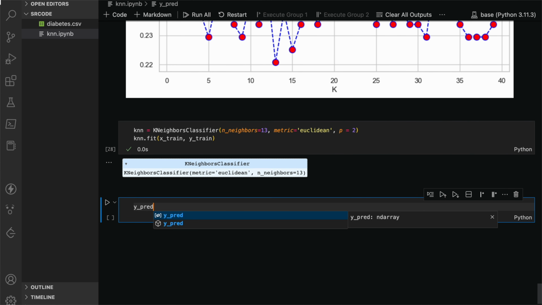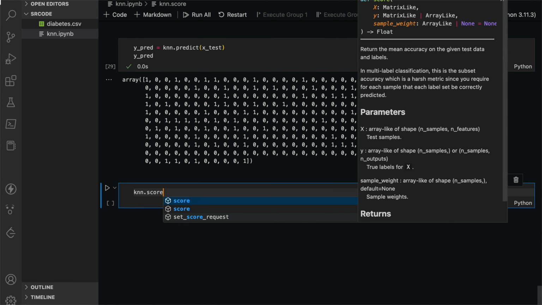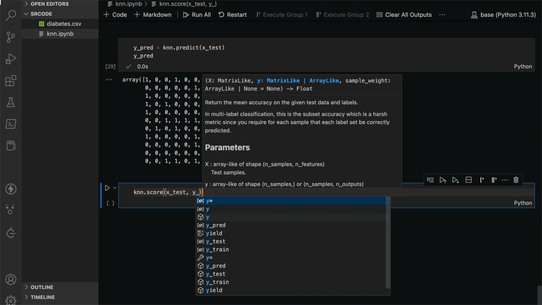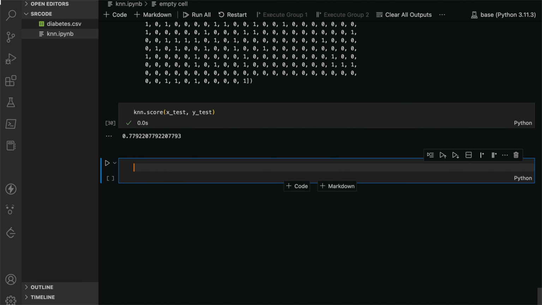Making predictions on the test set using the trained KNN model with 13 neighbors and displaying the predicted outcomes for evaluation. Evaluating model accuracy by comparing predicted outcomes with actual values.